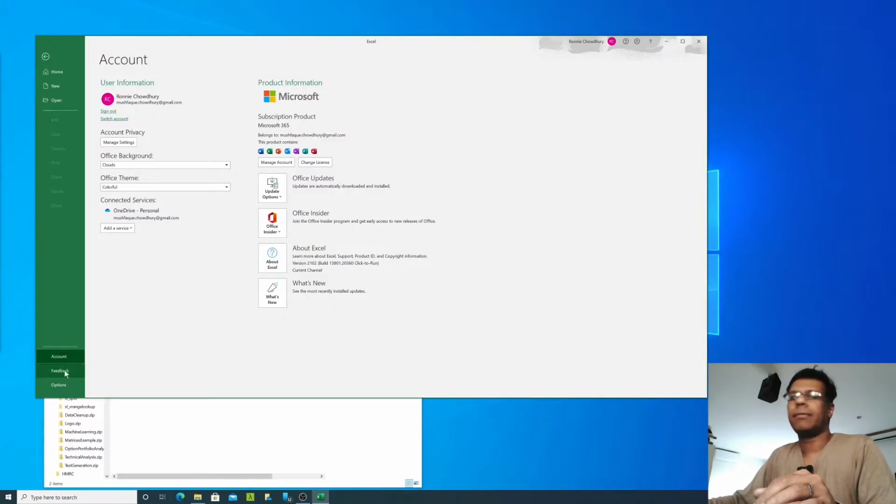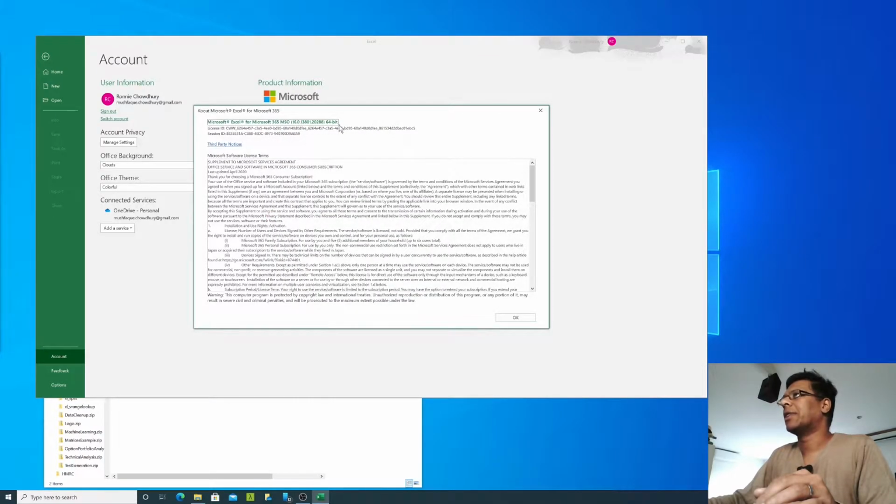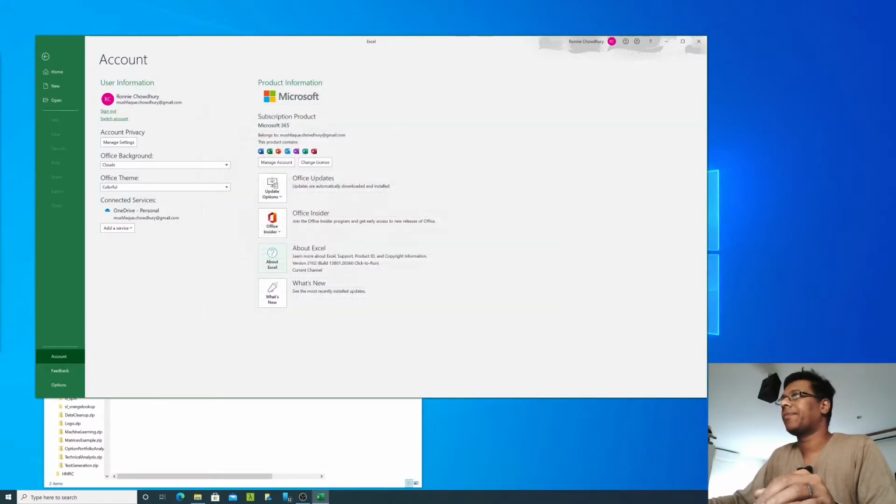Open up Excel, go to Account, go to About Excel, and look at this top line in green, where it says 64-bit or 32-bit, depending on which version of Excel you have installed. That will tell you which version of the plugin you need.